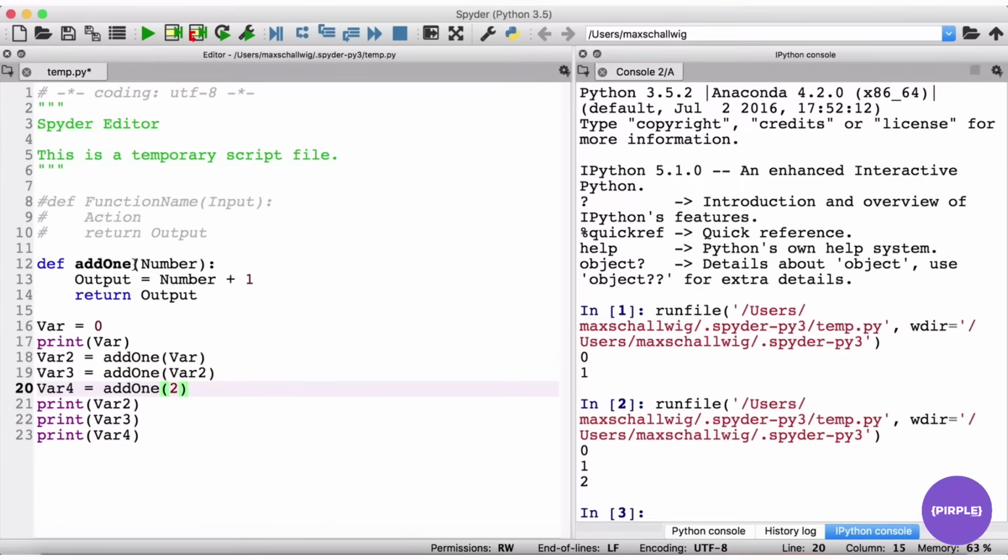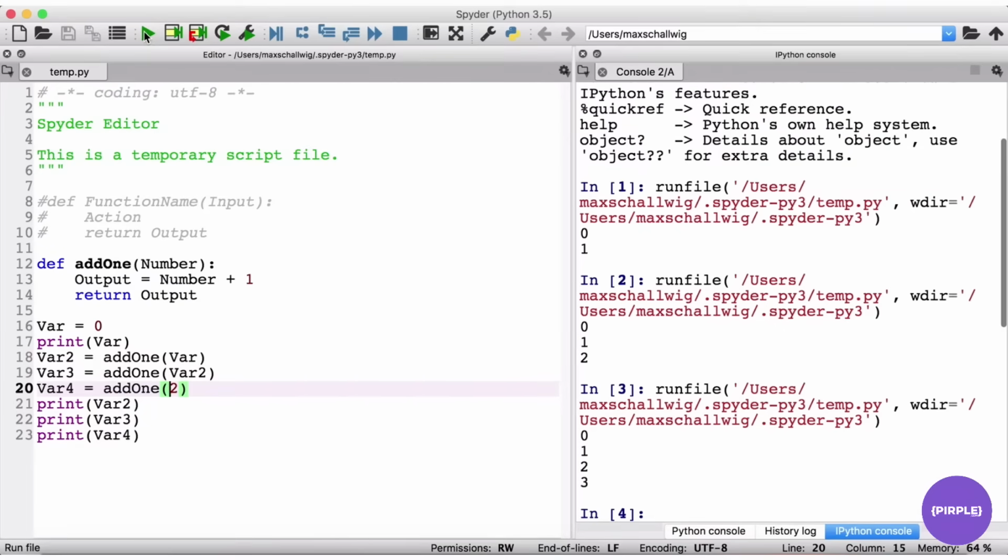So if we go into our function add1 with input 2, then we have output is equal to the input, which is 2, plus 1. And so we return 2 plus 1, so we return 3. So let's call this and see what happens. We get our 0 from our var, we get our 1 from our var2, we get our 2 from our var3 here, and we get our 3 from our var4 here. So now we can kind of see.